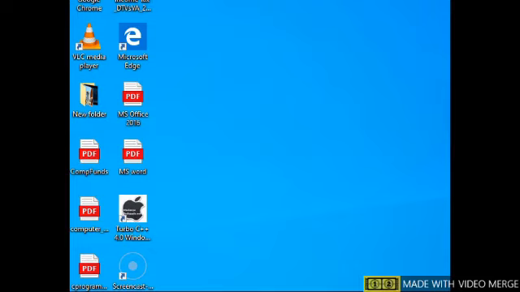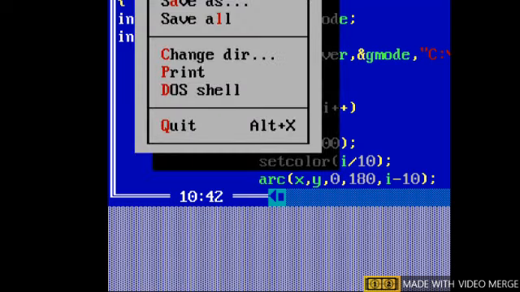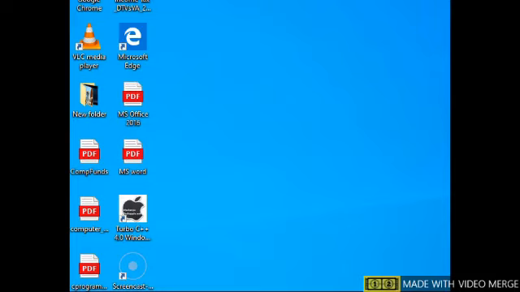After installation, you will find the Turbo C++ 4.0 shortcut on the desktop. To open the Turbo C++ editor, double click on this shortcut. It opens the Turbo C++. In this way, we will open the Turbo C++ editor.